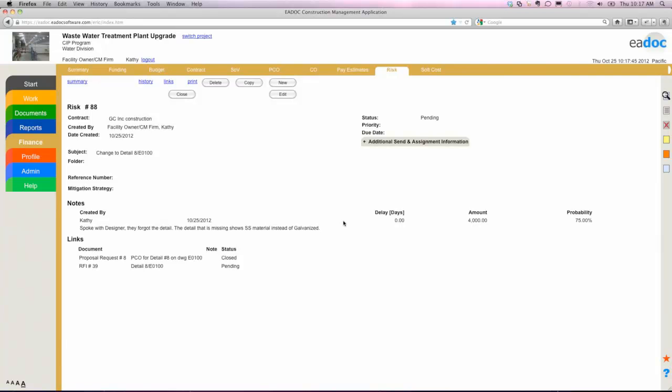And so by just flagging this issue, I've already identified, hey, do I have enough contingency to cover this particular risk item? And so I can start tracking these. And then down here, I've identified the RFI 39 that relates to. And so I can see that link listed here. And then I can see that this risk item did become a proposal request. And so I can see that relationship linked here.